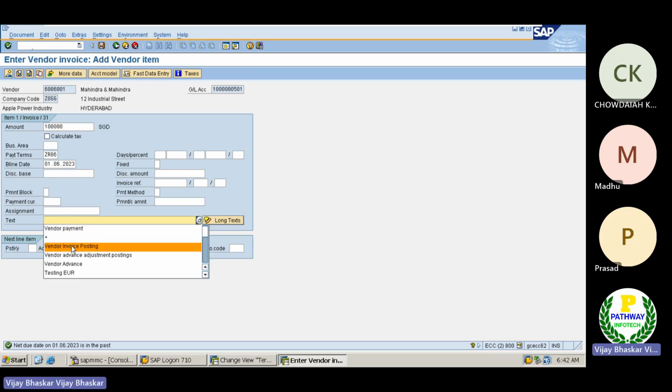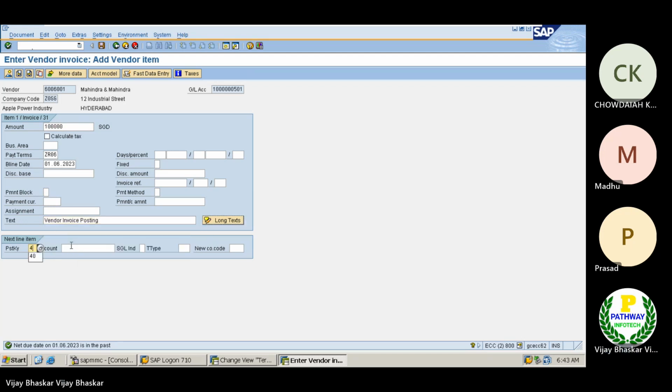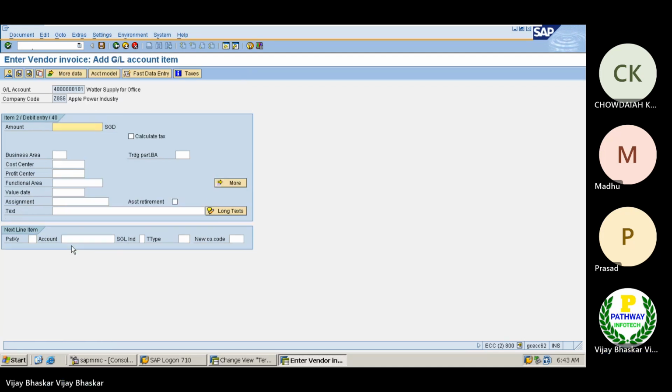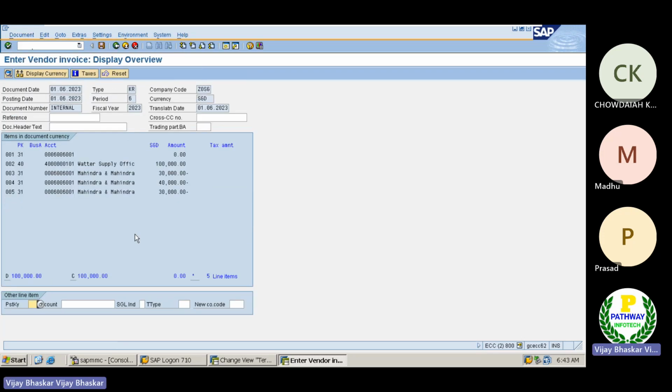Then vendor invoice 40. Then enter the star. Enter. Simulate it. See, now you can see here the difference from when we were posting the normal invoice. The system was not splitting the amount.